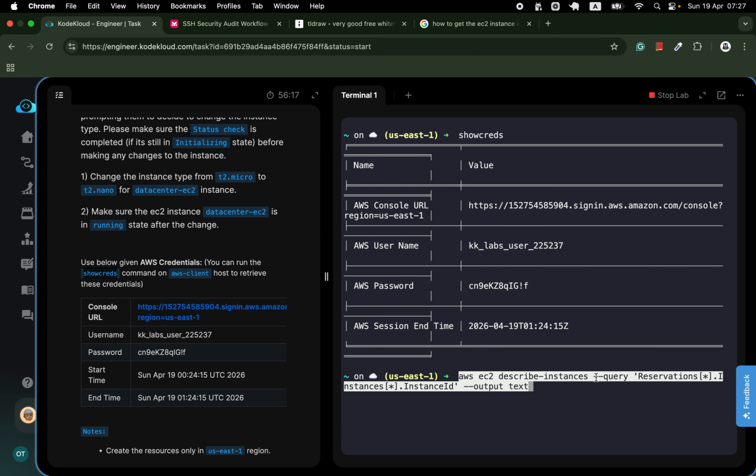Here, aws ec2 start-instances. So what instance do we want to start? So here we will get a specific ID. So yeah, now the status is pending. It's not running yet. But we have to make sure it's running. So how do we make sure the instance is running?